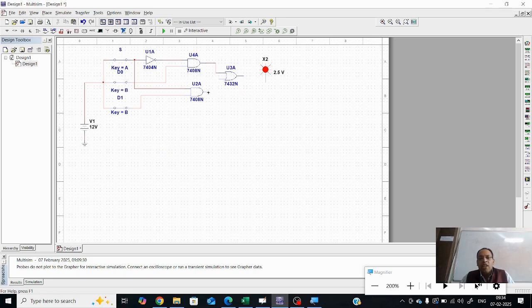S bar dot D0 and S dot D1. Now the OR gate will do the addition. So S bar D0 plus S dot D1. And here we have to put the LED as an indicator. All done. Now here first we'll open all the switches.